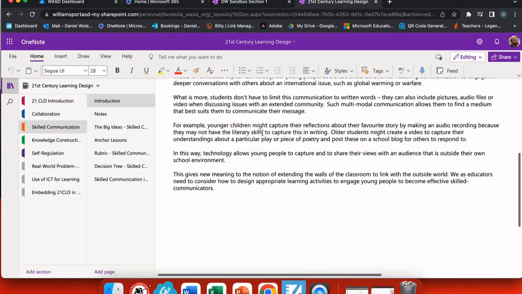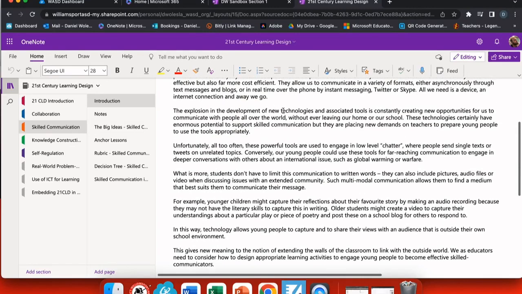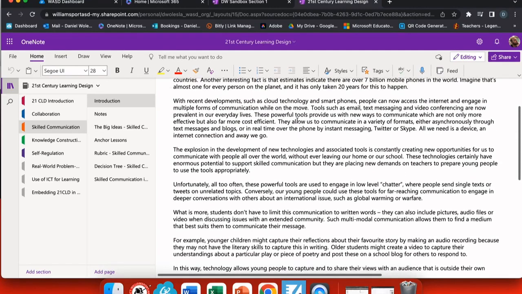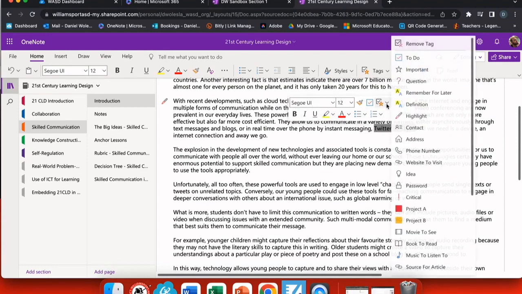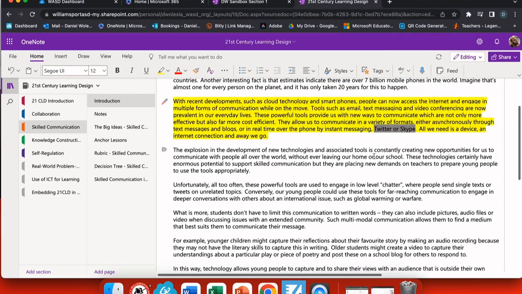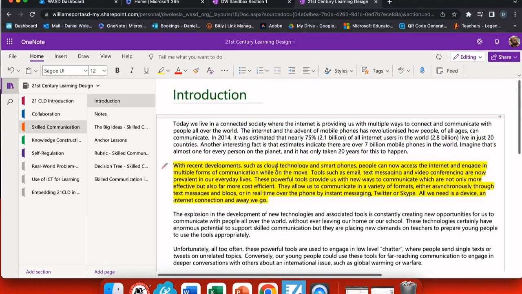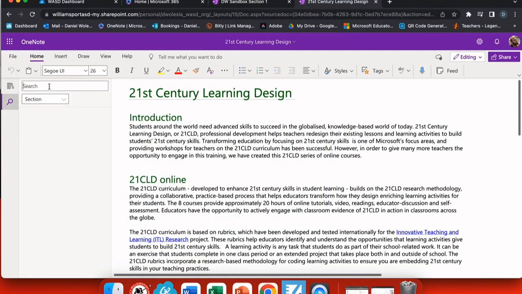But what if I wanted to find just a little bit of information in this notebook without reading through all of it? The first way I can do this is to highlight something. Same way I would in a normal paper notebook. I highlight the bit of information that I want and give it a tag. Make it important.